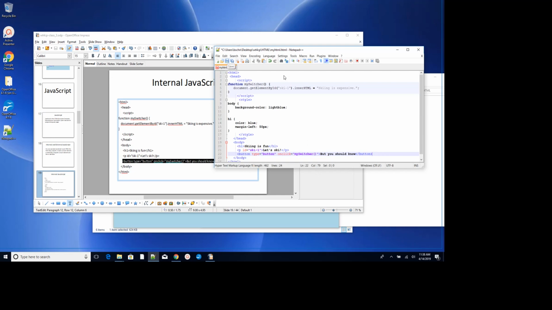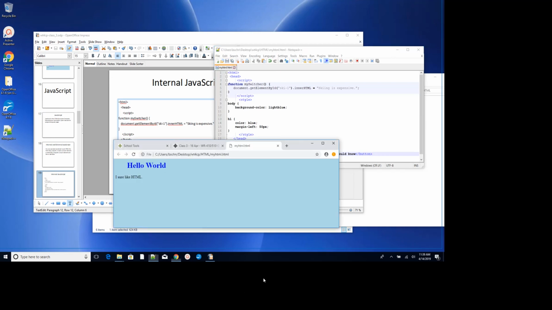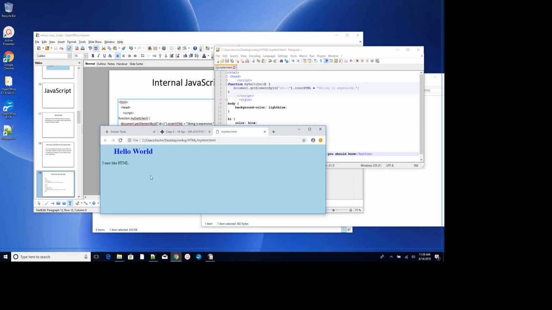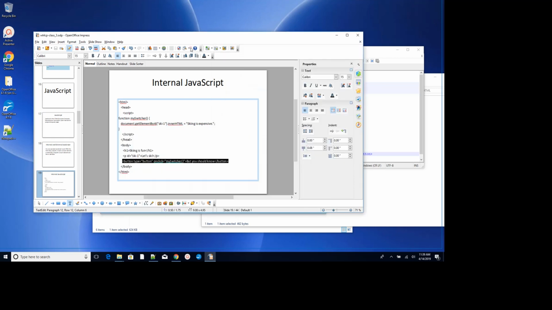I need to remember to save it. So now in my HTML file in my browser, I'm going to refresh, and indeed it changed the words the way we wanted it to, and it says let's ski. But there's a button here now that says, but you should know. If I click that button, it changed the text to skiing is expensive. So we've seen now how JavaScript can do stuff. That's a technical term for it, doing stuff.